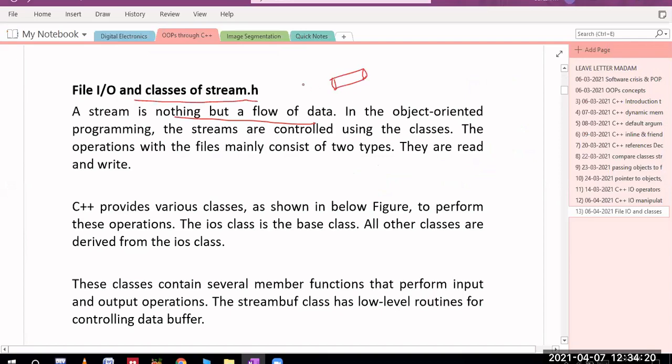If from my program I want to take the data from the keyboard, first the keyboard has to take the data, and whatever data is entered by the keyboard has to be placed on the iStream. So this iStream is a flow of data bytes. From this iStream, I will take the data into the program. So this is your iStream.